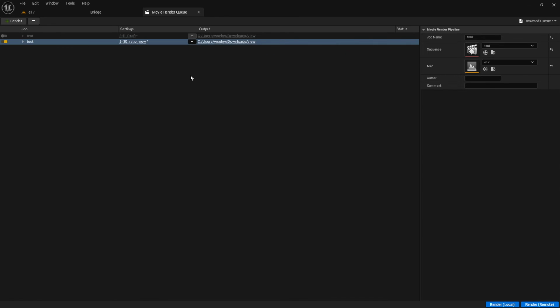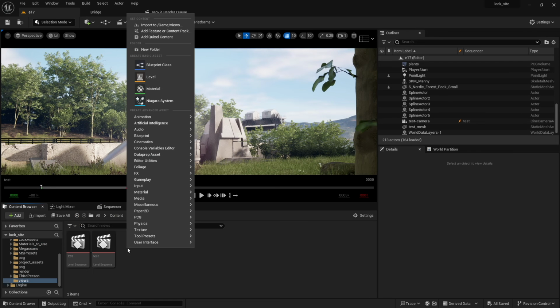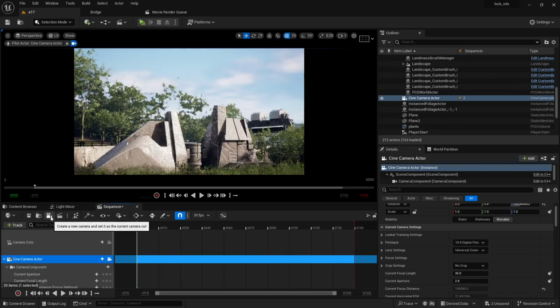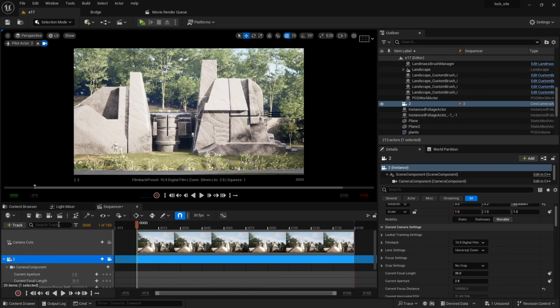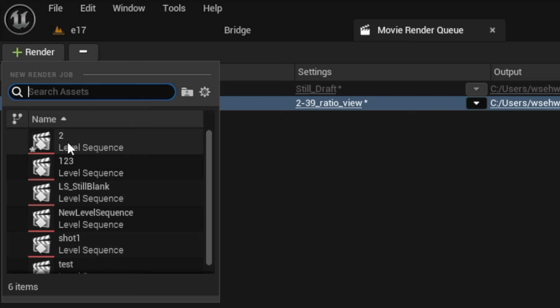And if you want to create another view, you could just go back to here and go to content browser, and I'm going to create another sequencer. Go to cinematics, level sequencer, I'm just going to call it 2. And in here, I'm going to open it up and create a new camera. I'm just going to move it over here so we know it's slightly different. And now I'm going to go to my movie render queue. Okay, and right now I'm going to go to render and find 2.